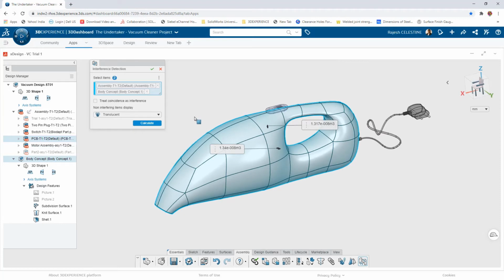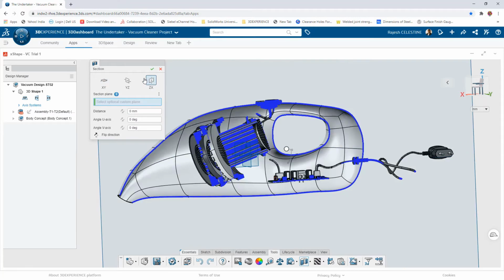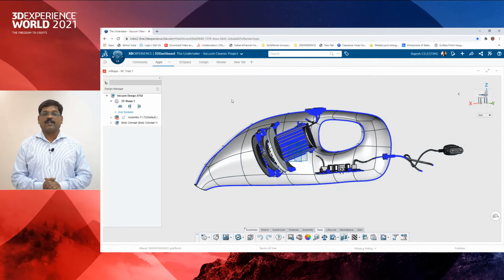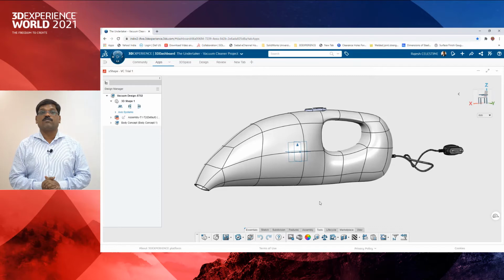I can apply a temporary section view as we have with SOLIDWORKS to view or visualize the internal components of my assembly. What we saw here is that validation tools such as zebra analysis, draft analysis, and interference detection are powerful tools on the 3DEXPERIENCE platform, by which you can validate your design prior to manufacturing. 3DEXPERIENCE takes care of the files which were created in their native formats, whether it be xShape or xDesign.